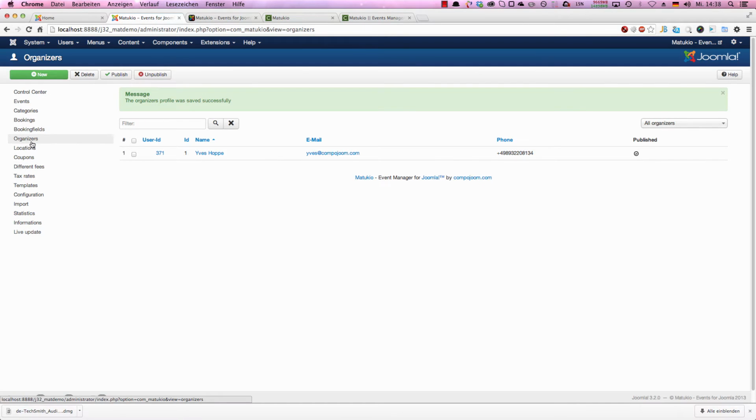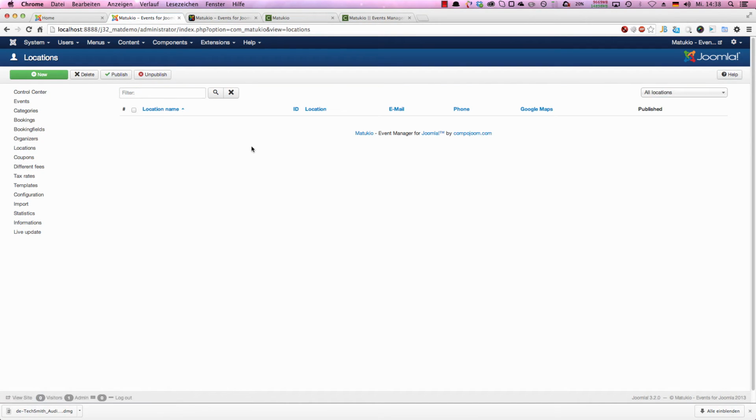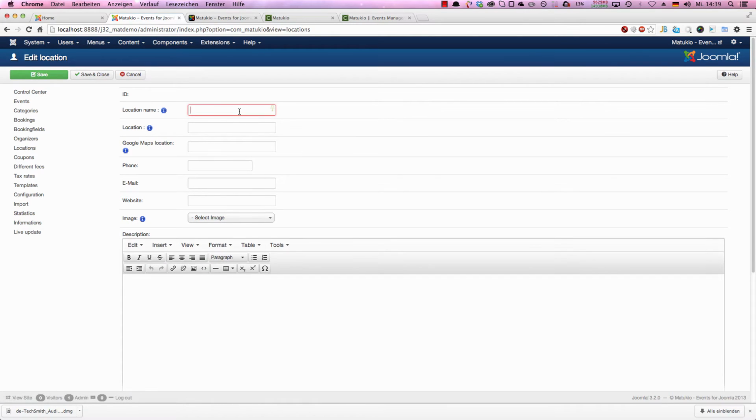We need that later. So, after that we're going to create a location. That's new in Matukio 3. As you have organizer pages, you now can have location pages. If you have, let's for example say, always only one location, you just create it here, set it as default. Never have to write the place again, and you can have a nice detailed page presenting your location if you want. So let's create a new location.